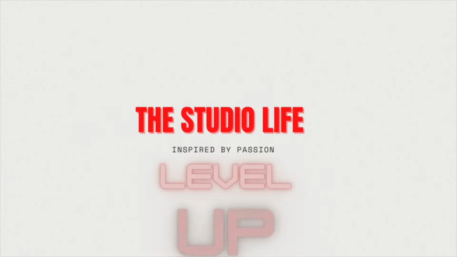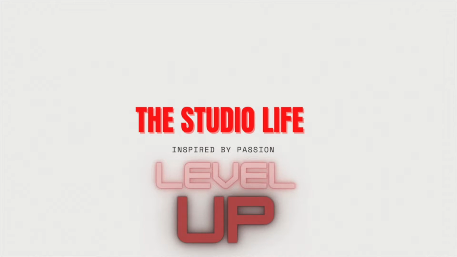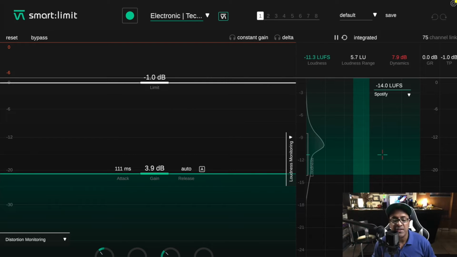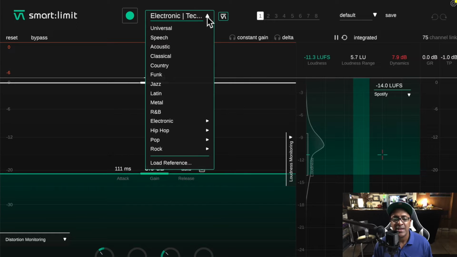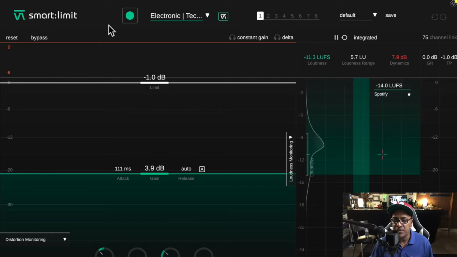Alright, so we're gonna be taking a look at Smart Limit. Just a quick overview. We're gonna start with a couple of key parameters in this special Smart Limit. The first one is the learning section, where you can select your genre and process it. At least you want to have it at the loudest points of the song. It'll capture in any genre you want. Once it's captured, you're ready to go, and it's giving you instant levels automatically.